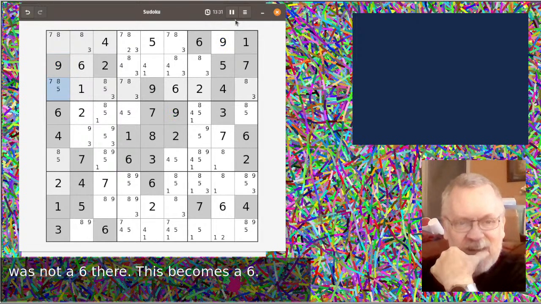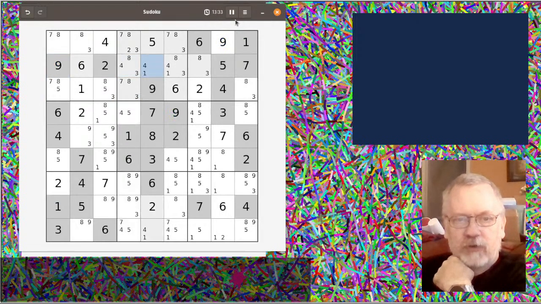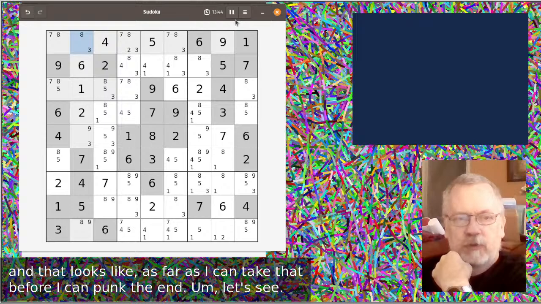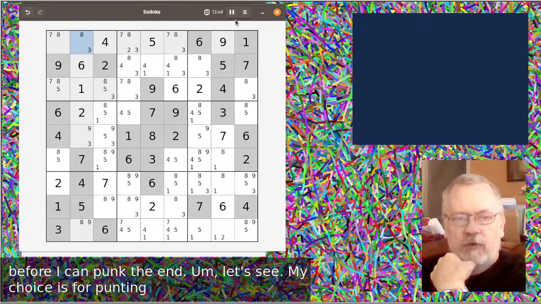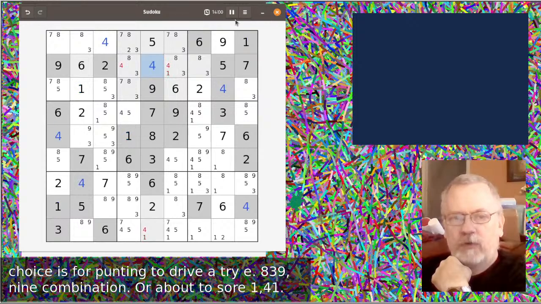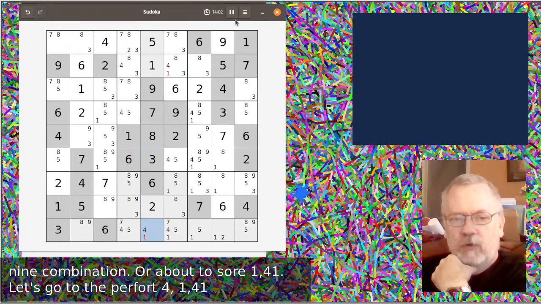And that looks like about as far as I can take that before I have to punt again. Let's see. My choices for punting are to try the 8-3-9-3-8-9 combination, or we've got this 4-1-4-1. Let's go with the simpler 4-1-4-1. Again, we start with a 1 at the top, 4 at the bottom.